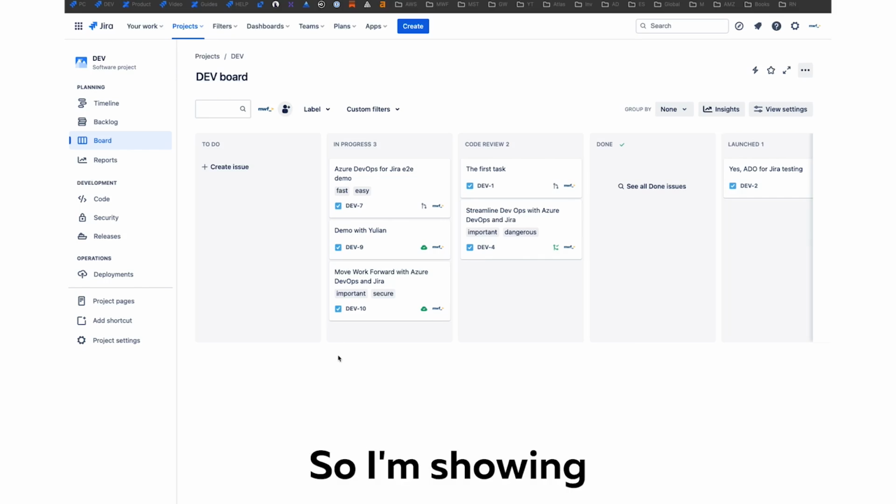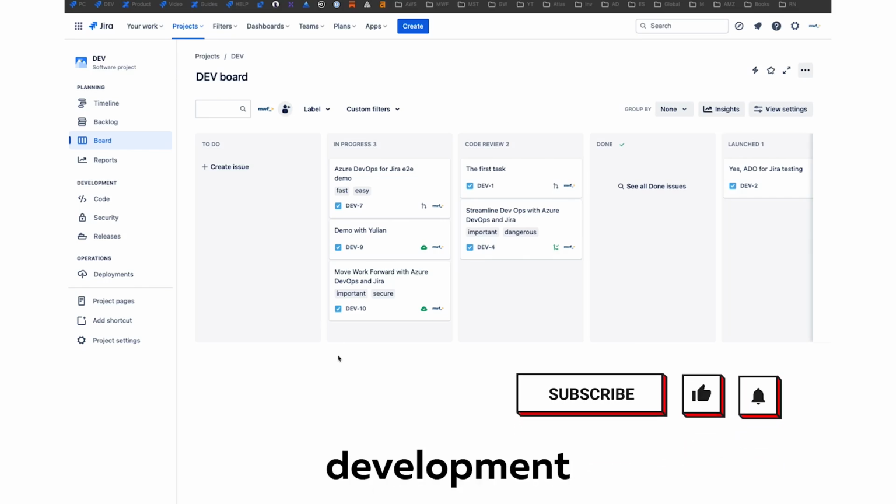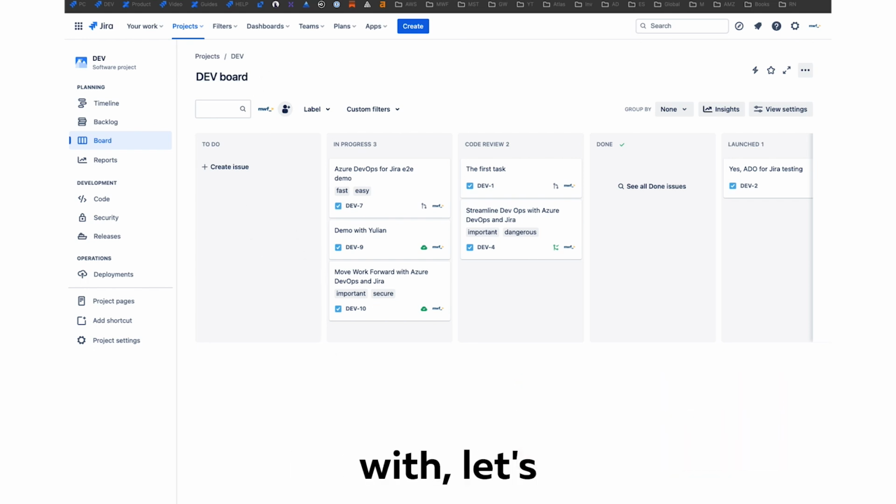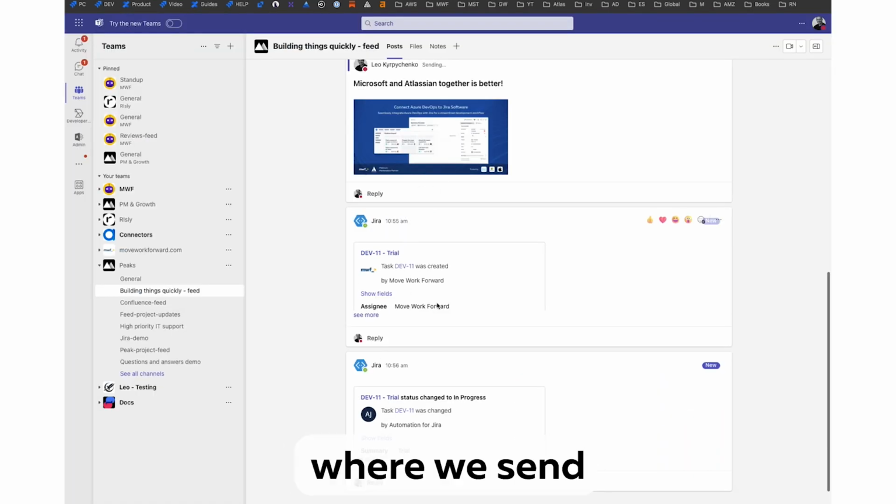Hello everyone, I'm showing you how you can improve your development process using Azure DevOps in Microsoft Teams. To begin with, let's assume we have a team channel where we send notifications about new tickets as well as status changes. Let's begin.